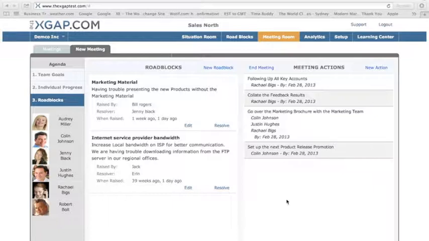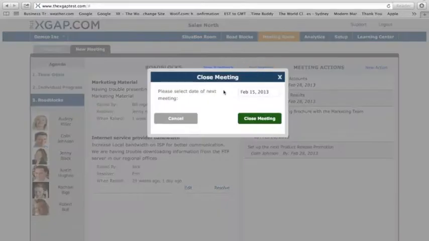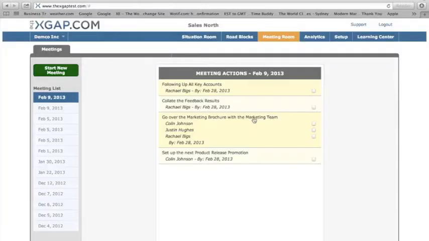When you finish the meeting, simply go to the End Meeting button, click on it, and it will ask you to select a date for your next meeting. Normally it will select a date that's 1 week out, but you may want to go further than that. You just hit the Close Meeting button, and as soon as you do that, a couple of things happen. The meeting actions are recorded on the application. Each of the actions is sent to the action box of the individuals concerned, and an email listing all the meeting actions is sent to all the participants.